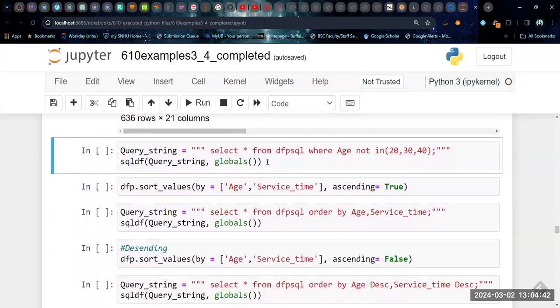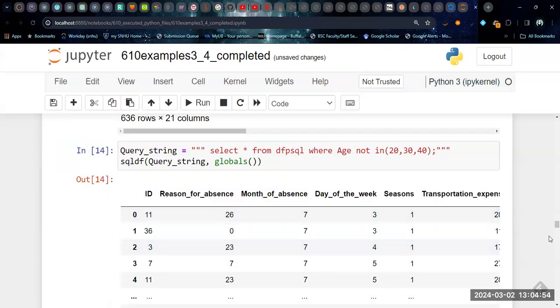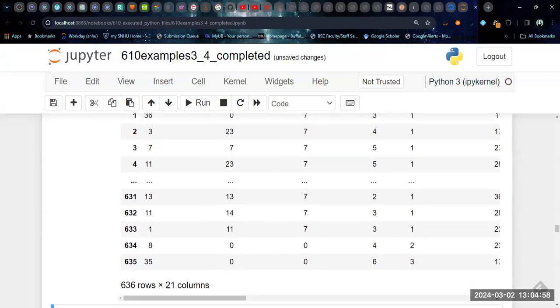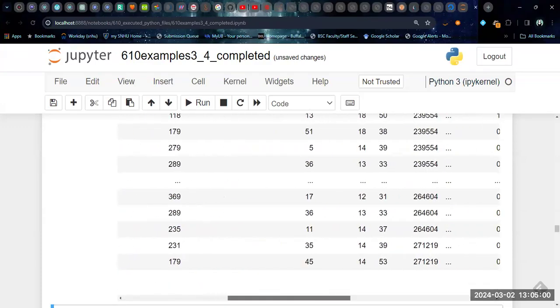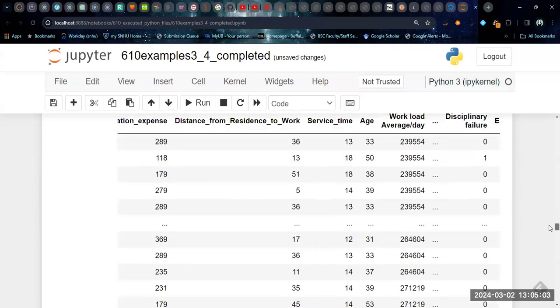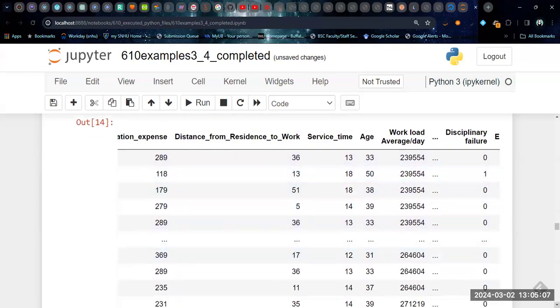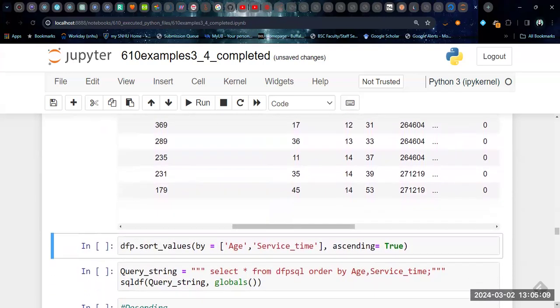And then again, similarly, we could do the same thing in SQL, but now we're doing age not in this list. And if we scroll over to the age column, again, this list matches the list that we had in the previous example.